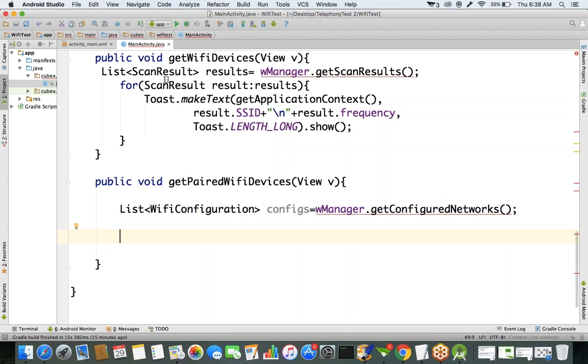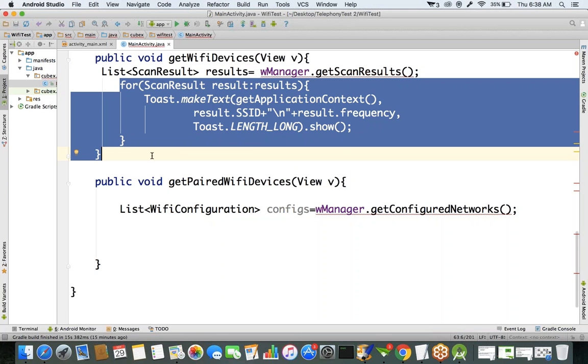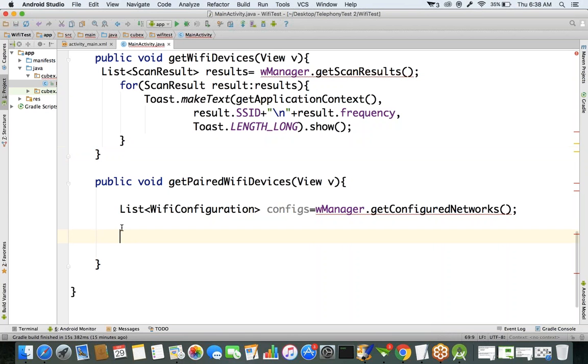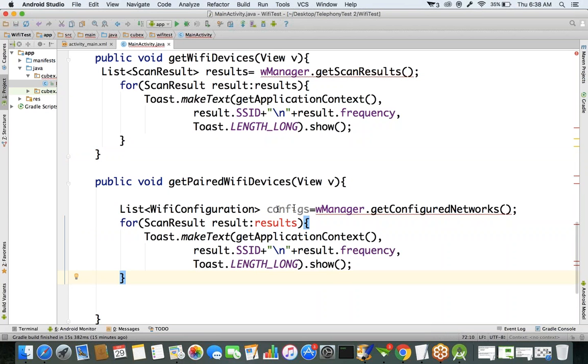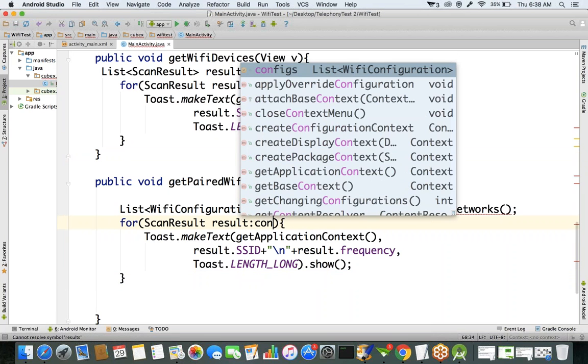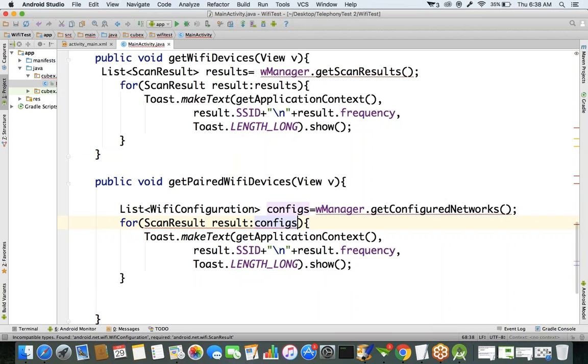Okay, so here also it has multiple values. So we'll put the logic into a for loop because we don't know how many devices are available. Here you'll get that entire list. Here let's specify the WifiConfiguration object, wifiConfigs.